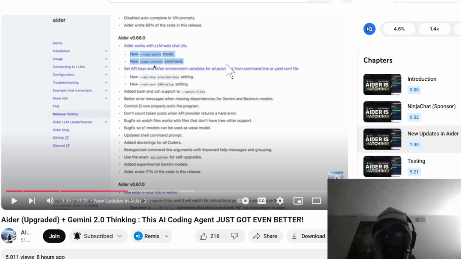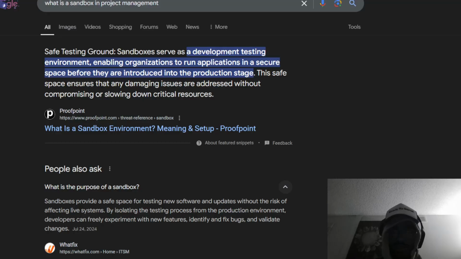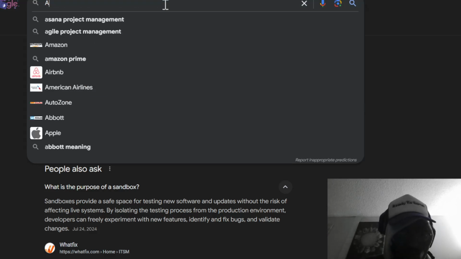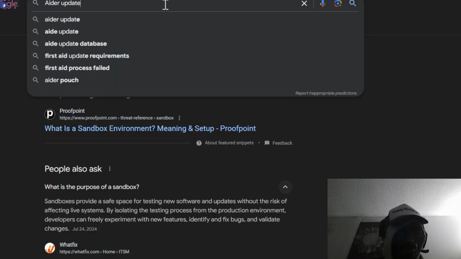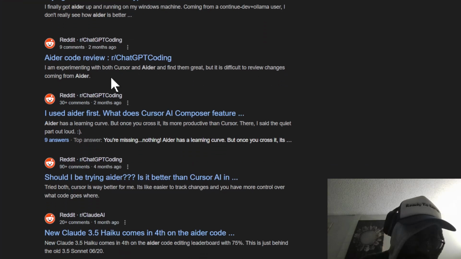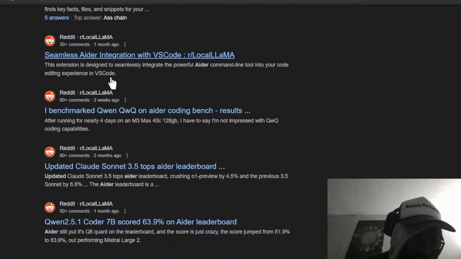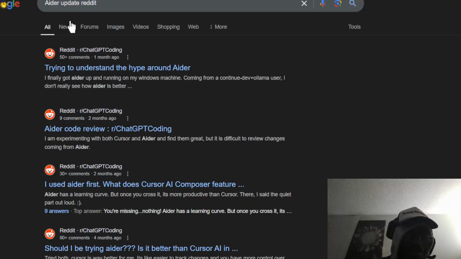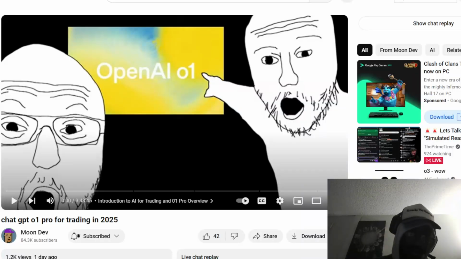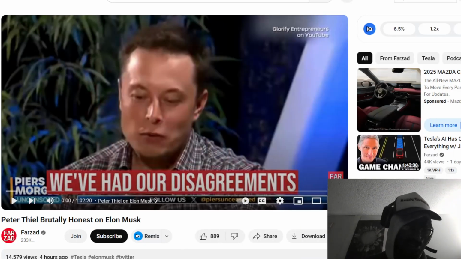Oh, okay, because I was about to look that up on another site. ChatGPT has its own GitHub repo, by the way, and I was looking at sandboxes. But let me see, Aider update, Reddit, because Reddit always has the latest. Oh, there's nothing new. Okay, Aider update. Paste in an error or GitHub issue, refactor code update. Yeah, basically the same thing he just said. I'm not gonna click on it. Golly, I'm clicking on everything but the video.